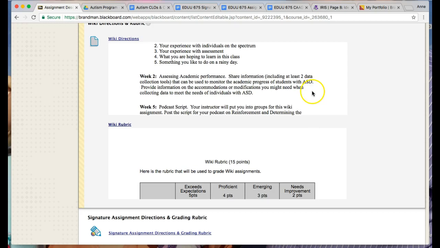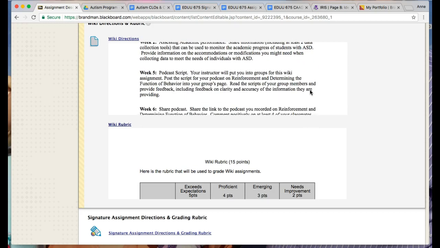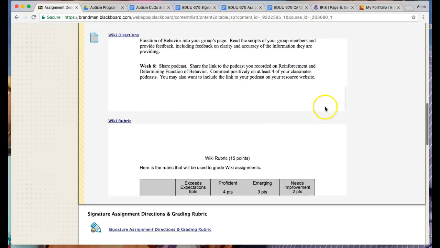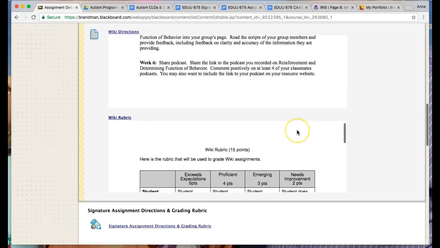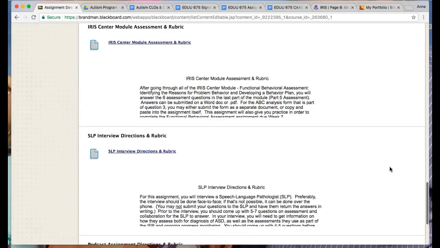So you will be creating a podcast. In week 5, you'll be put into groups, and you'll be putting your podcast script up there so you can get feedback from your peers as to the correctness and clarity, as well as from your instructor. And then you'll be recording the podcast and sharing it in the week 6 wiki. And again, here's the rubric for the wiki.